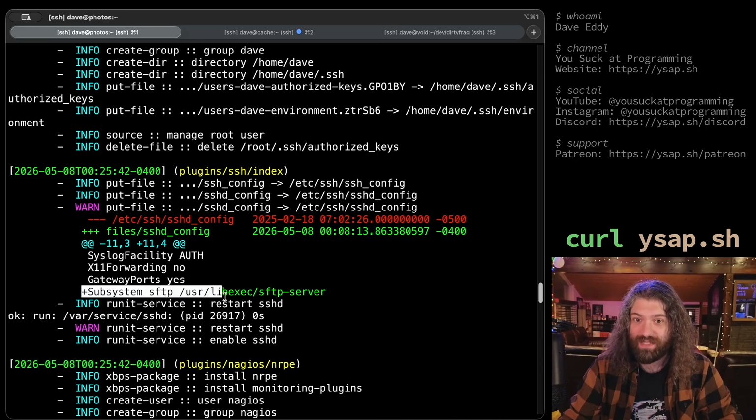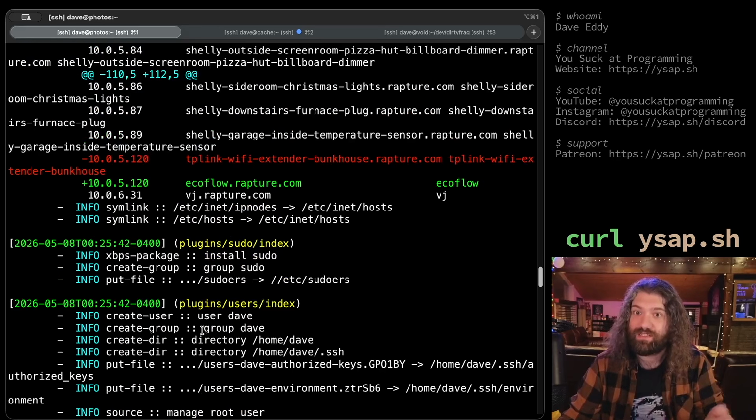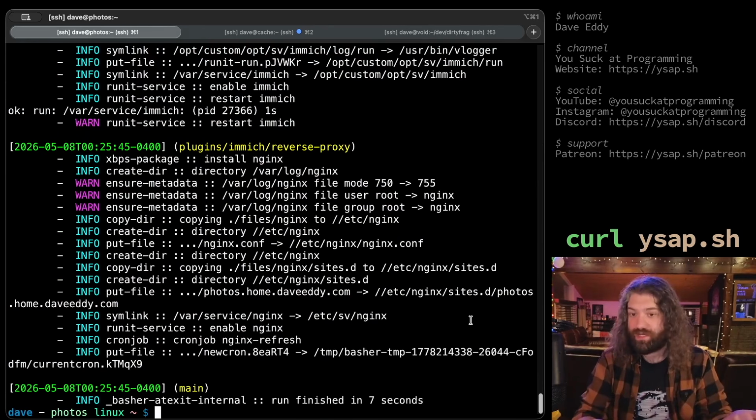But look at this. This is what we wanted to see. It added this line to the SSHD config. You can see it was written here. This is the difference. And then we restarted the service. So the service should have this new config now. That's awesome. Great. So now we just need to go through and update all of the machines.